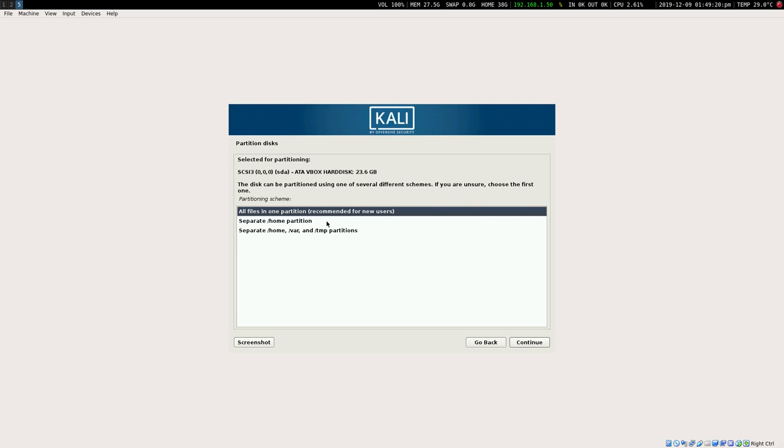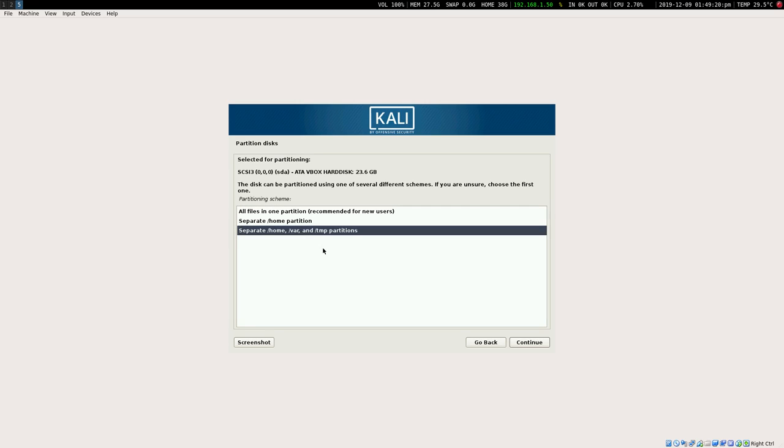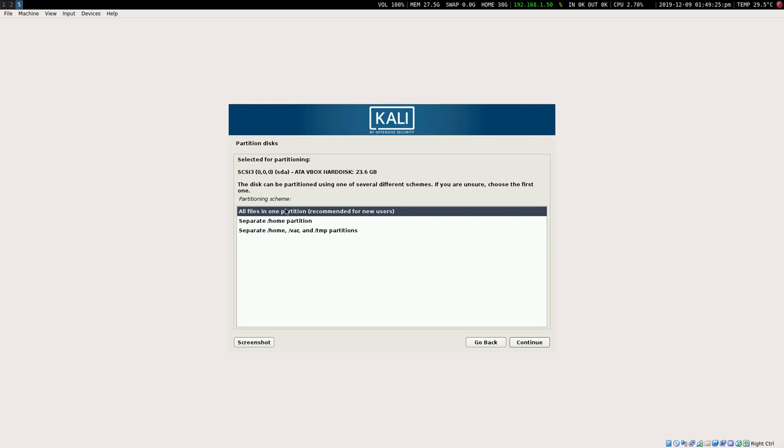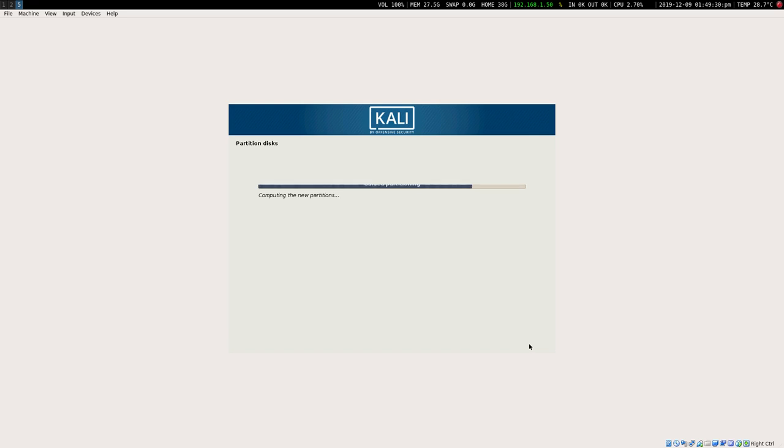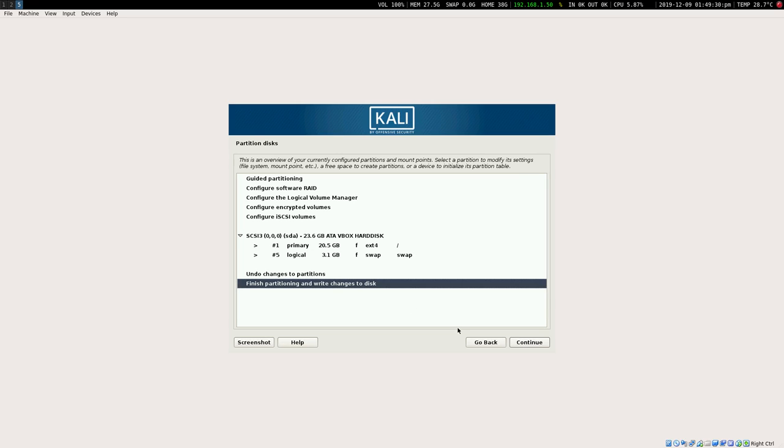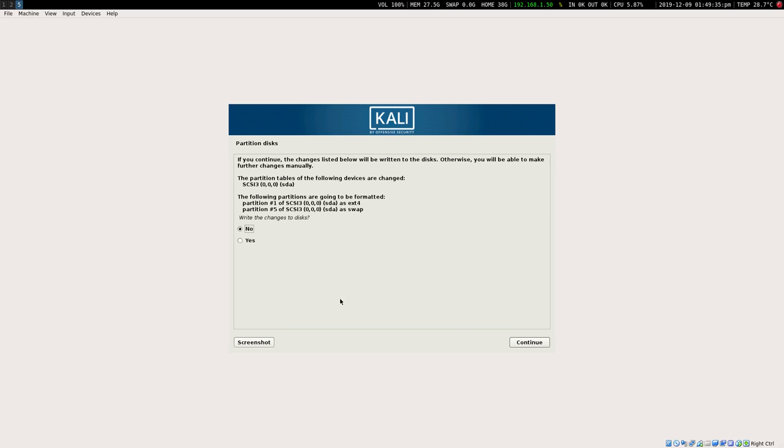Do you want to put all files in one partition, recommended for new users? Sure. Or do you want a separate home, or separate home and var and 10 partitions? But let's go with the first option. Nothing wrong with that. Finish partitioning right there. Yeah, that seems fine with me. Just confirmation on that.